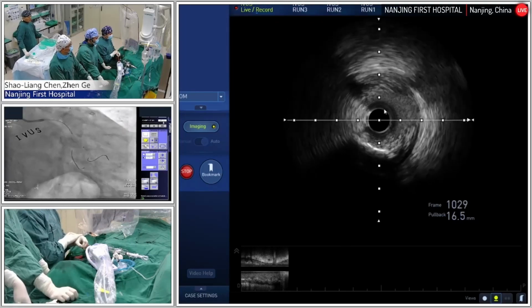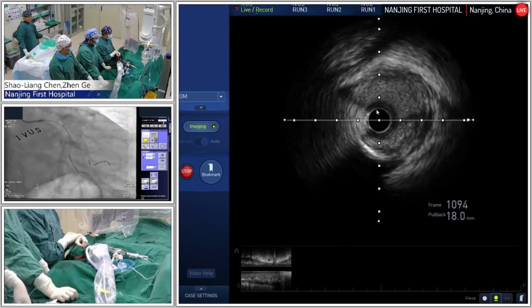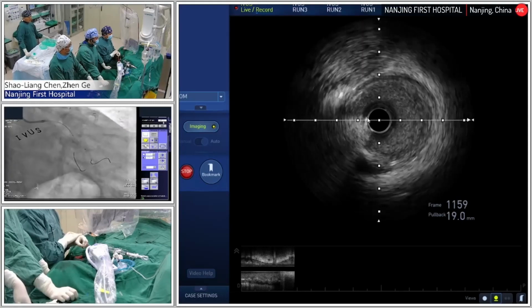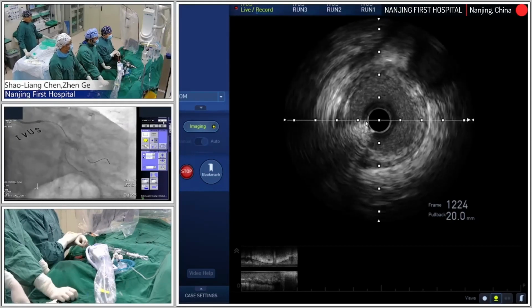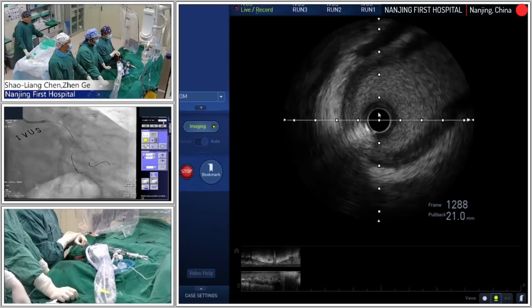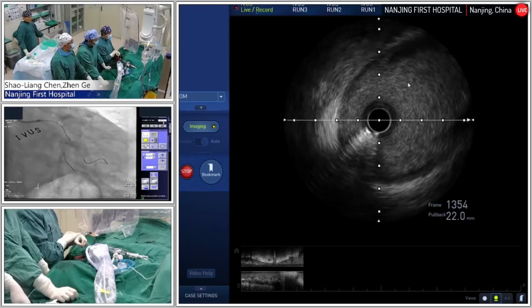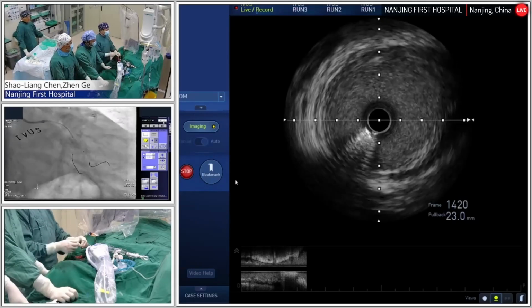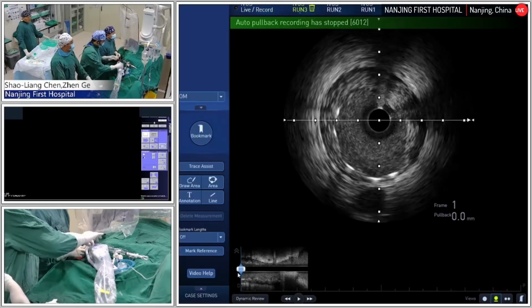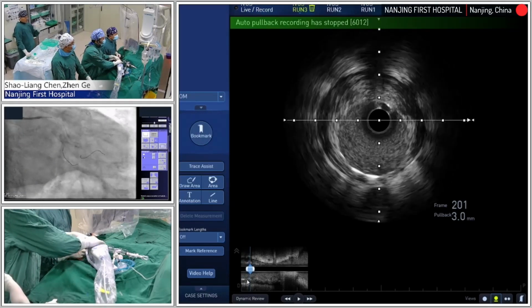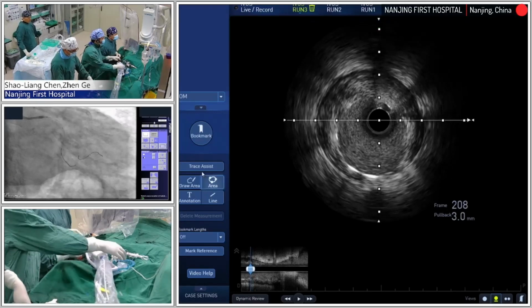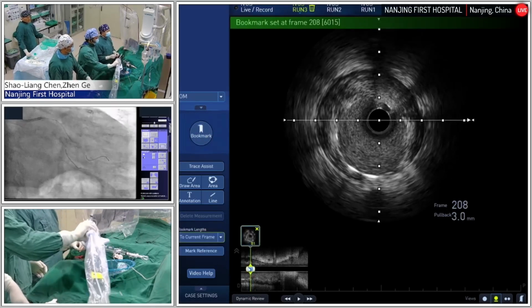This is a mild dissection, type A dissection. This is the proximal circumflex, this is LAD, this is the POC. Okay, I will stop. So there is a very short landing zone at the very proximal circumflex. Yeah, correct.